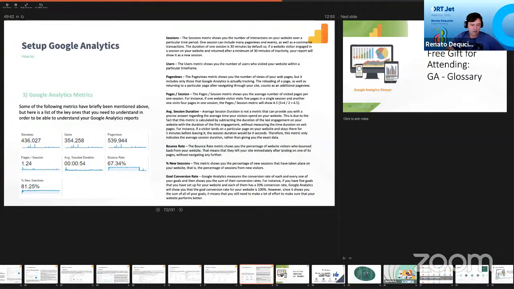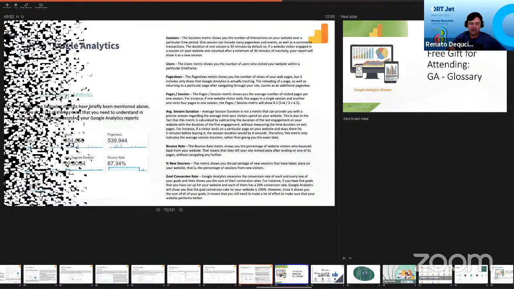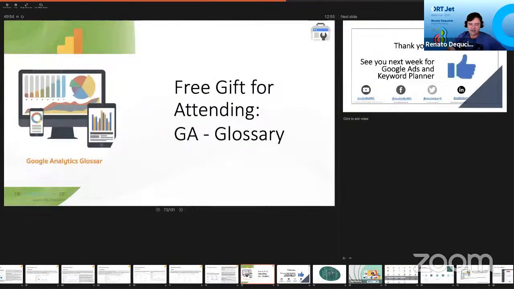And then obviously your goal conversion rate. Are you achieving the goal that you set out to achieve? So that is the technical part of the session. There is a glossary coming through later at the end of the session.